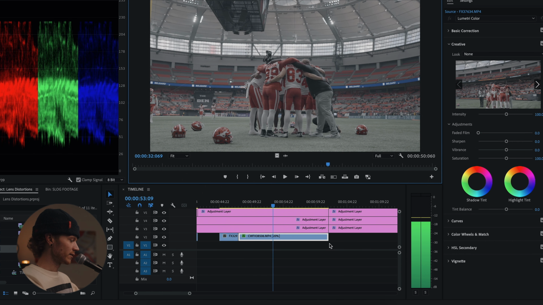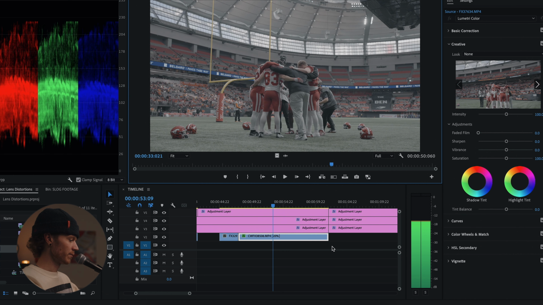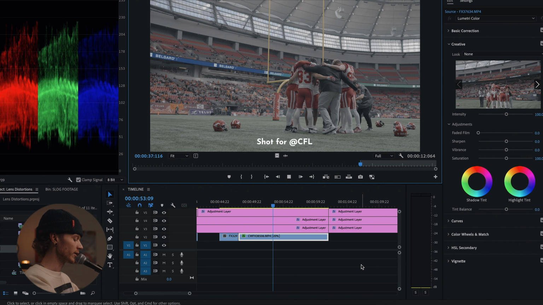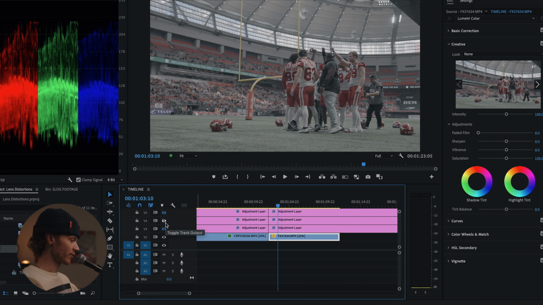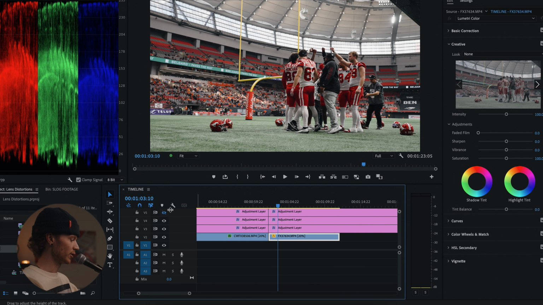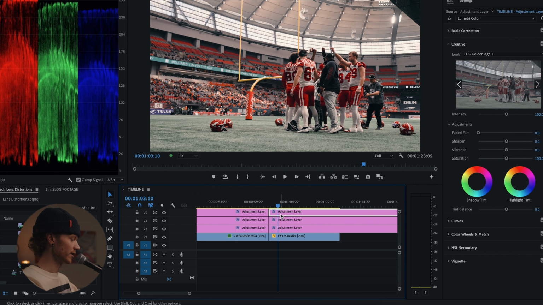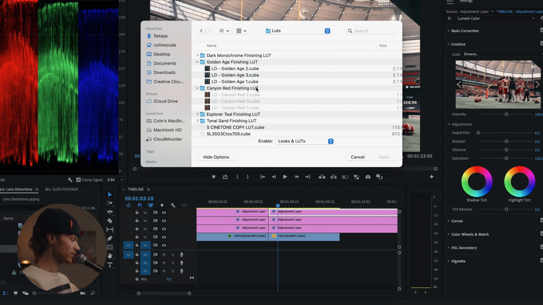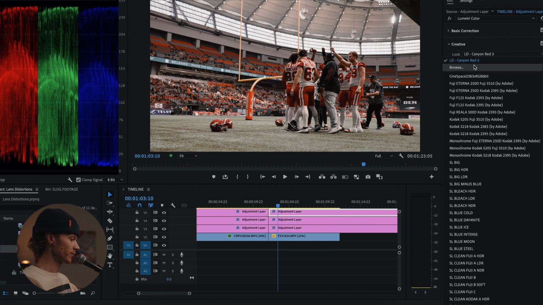This is a cool shot. This was before playoffs in BC, I believe. Yeah, here we go. All right, what do we got going on here? This is the original shot. Rec 709 conversion, a little bit of contrast, finishing LUT. I don't love the Golden Age finishing LUT right now. Let's try something else.